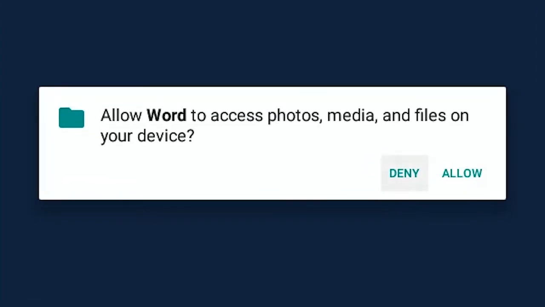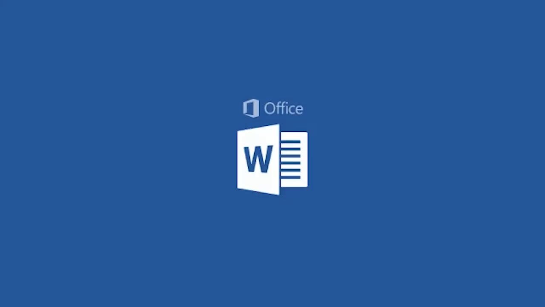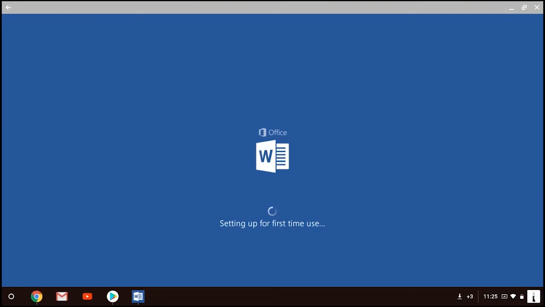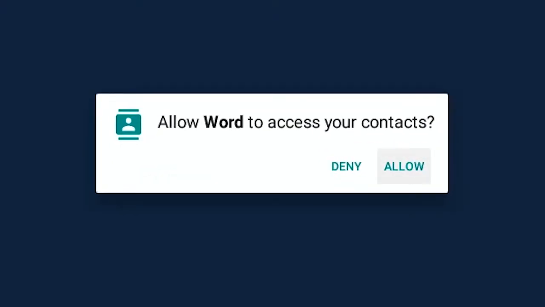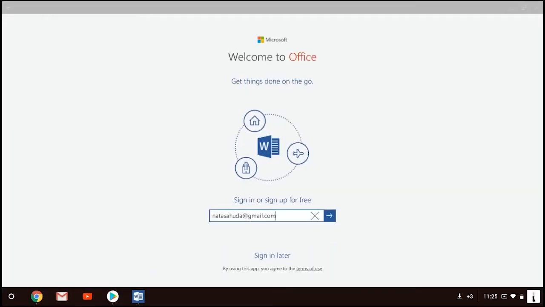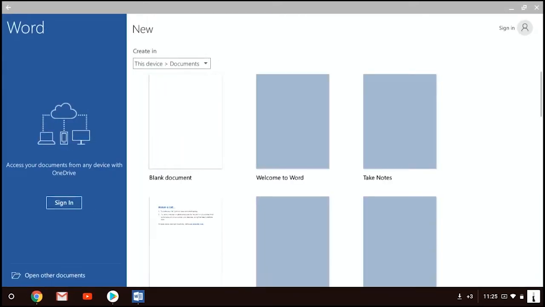Allow Word to access photos and media, and just click on Allow. Allow Word to access your contacts, and just click on Allow too. Or if you are online now, you can directly sign in with the same account you signed in with before. Or you can click on Sign In Later.